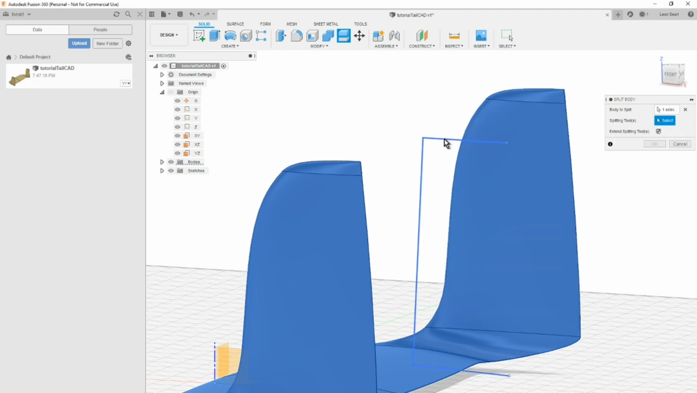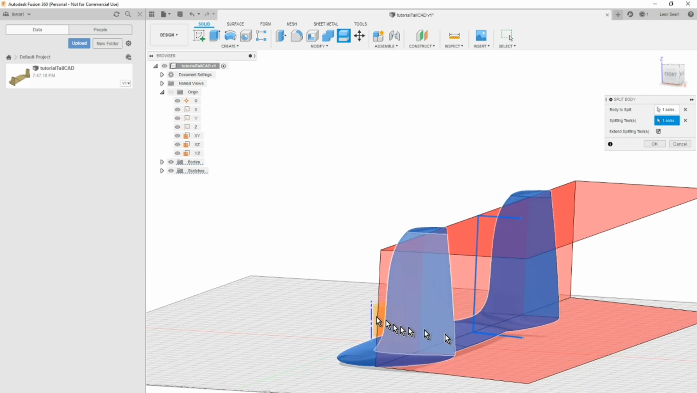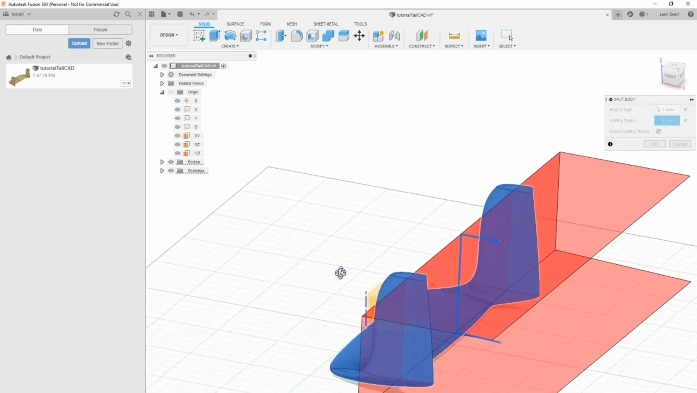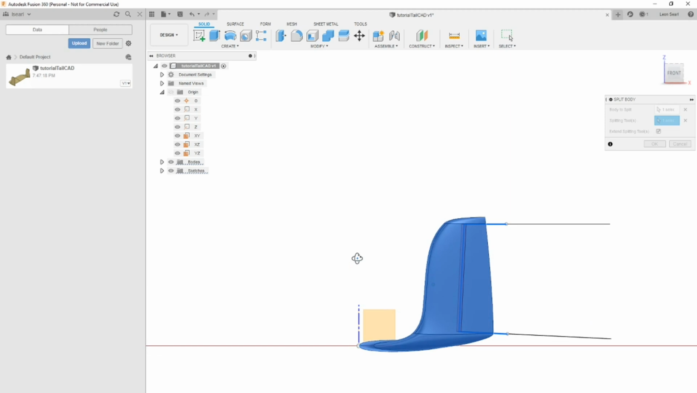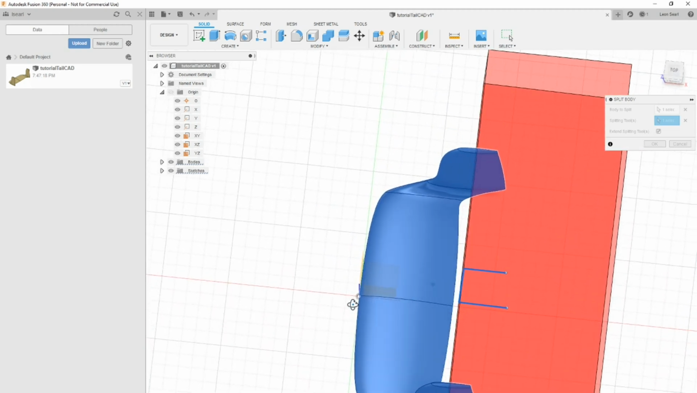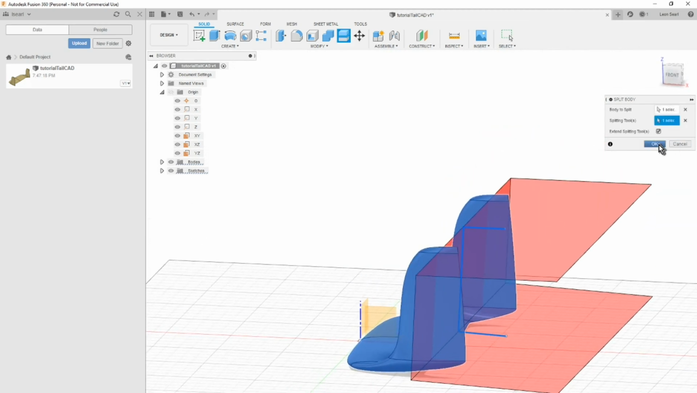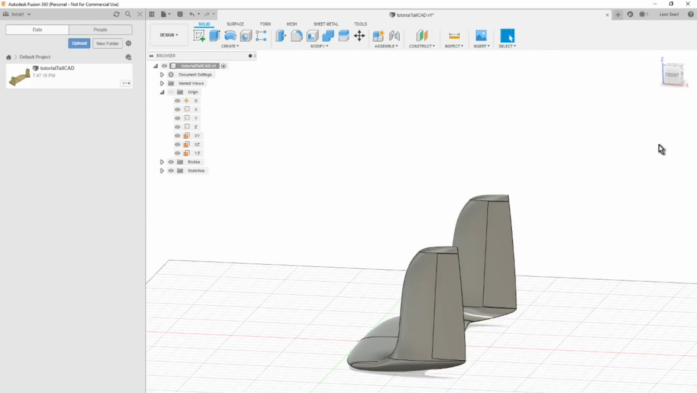Now I'm going to click on that profile. It is now made in red where it's going to do the cutting. It's extended that profile perpendicular to our sketch plane. So let's take a quick look at that. We'll kind of rotate around so you can see where it is. All right, let's tell it to go ahead and do it. We click the OK button.